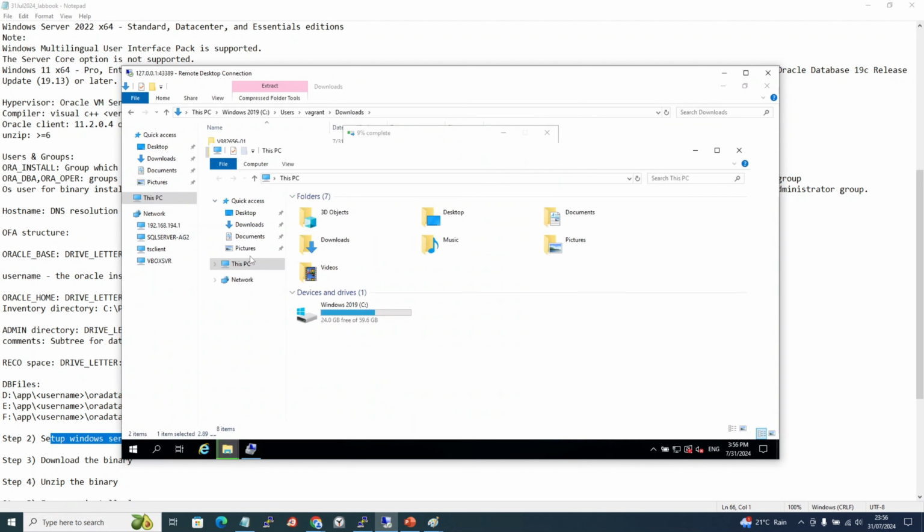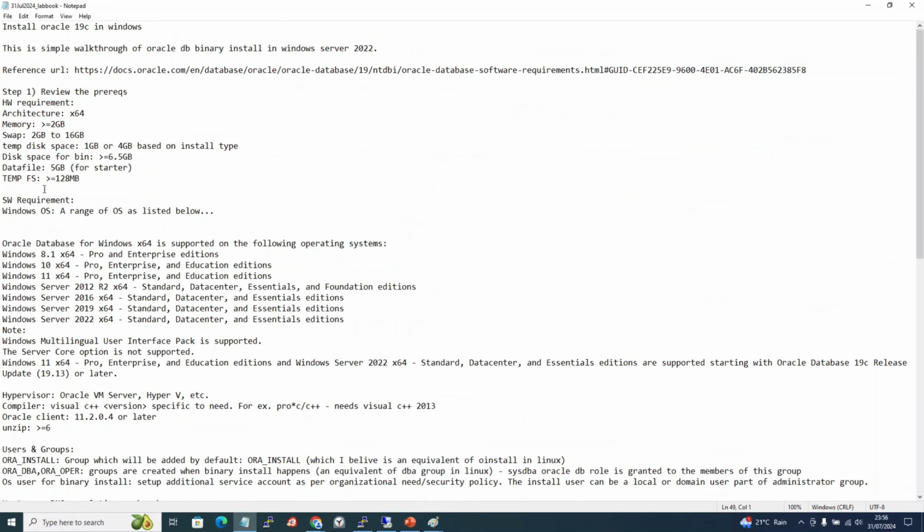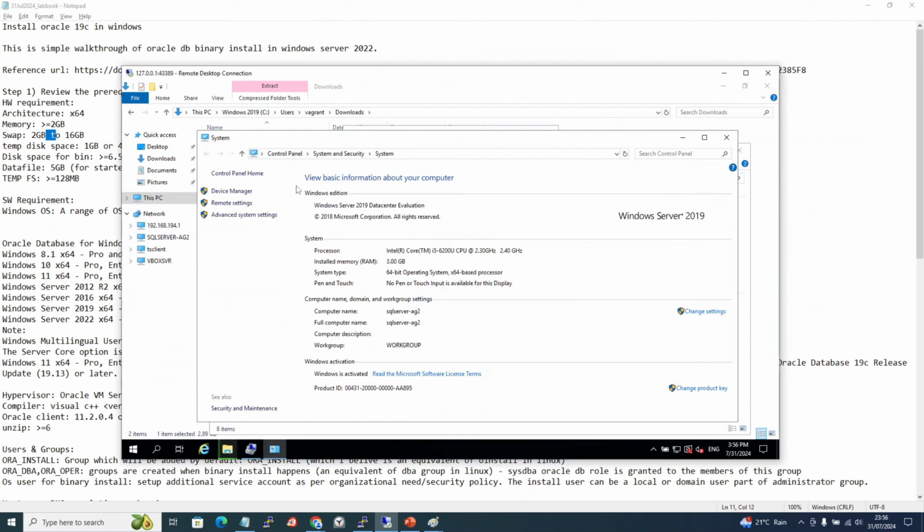If I show you this, you see here it's a 64-bit operating system, and it's a Windows Server 2019 Data Center Edition, which is also supported. It's an evaluation edition, you see, with 64-bit and 3 GB memory allocated. So you're meeting all the prechecks one by one. 2 GB is needed, 3 GB we have. 64-bit architecture, yes, 64-bit. Now swap space we need to verify.